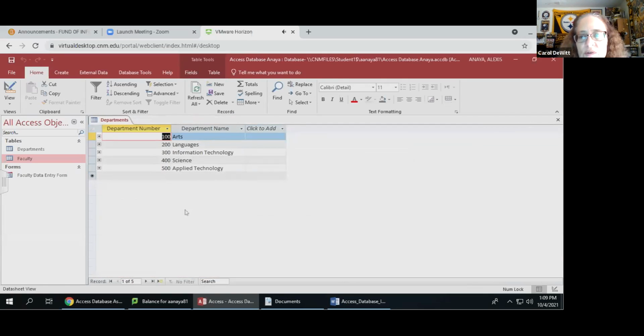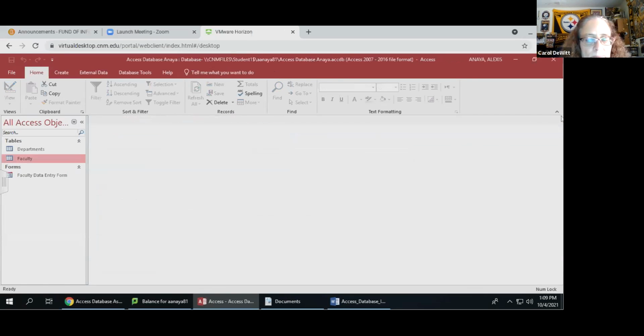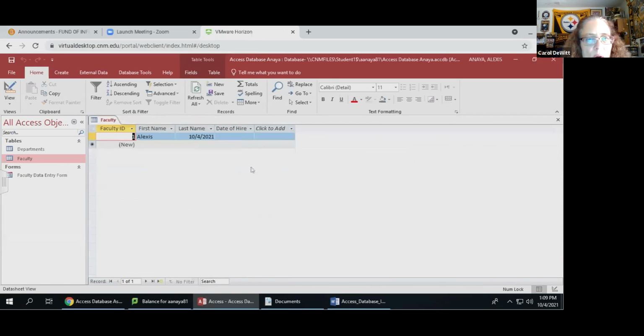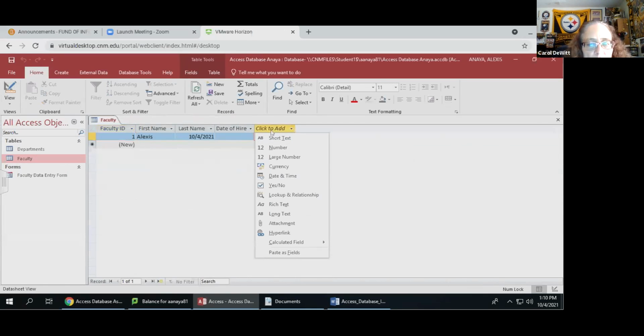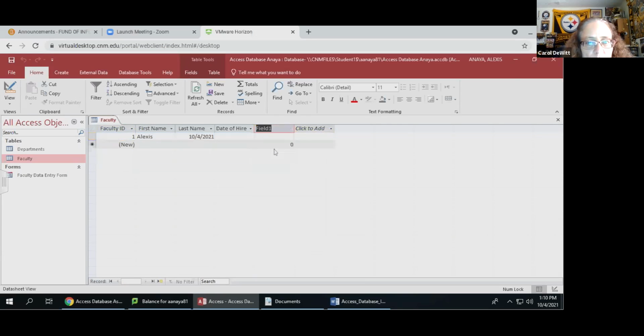All right, now, close departments and open faculty. Go click to add right there on the right. Do it that way. Do you see where it says click to add right after the hire date? Yeah. Click to add, just click number. Now, type right now, department number. There we go. And then make your last name, and put the date of hire in the right place.